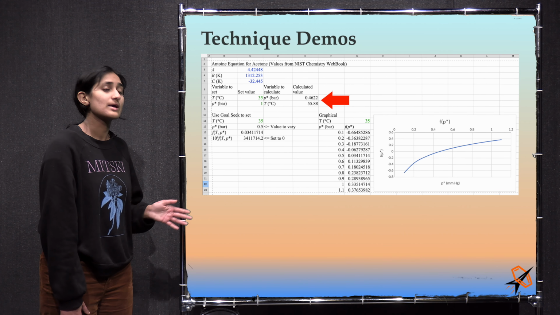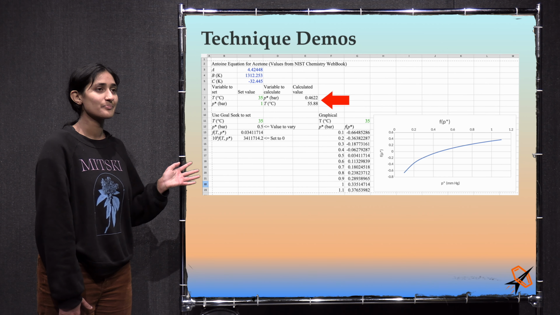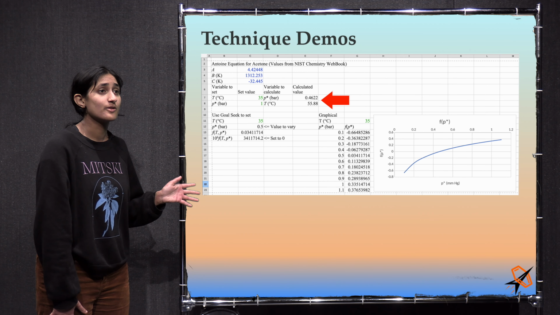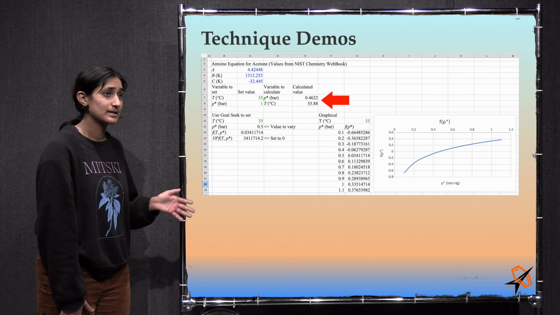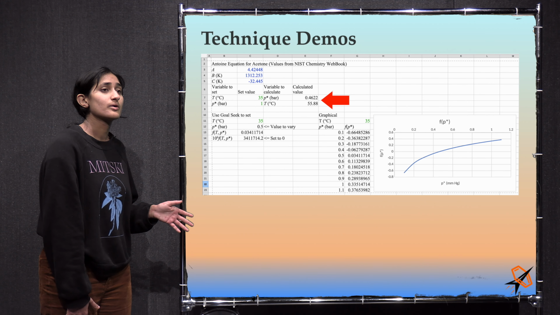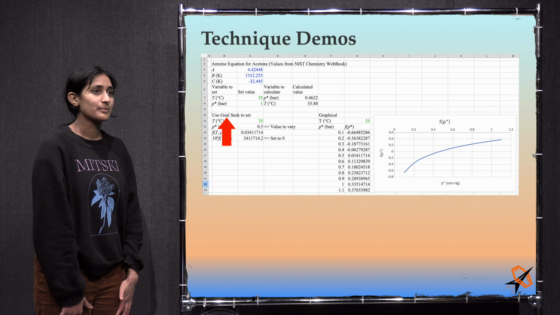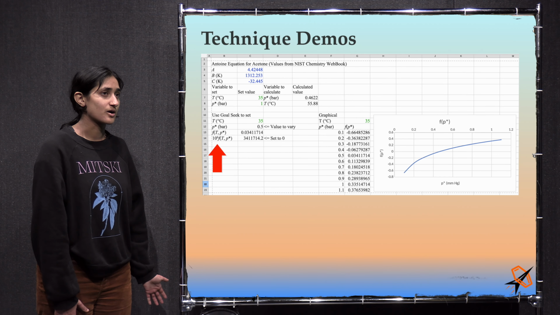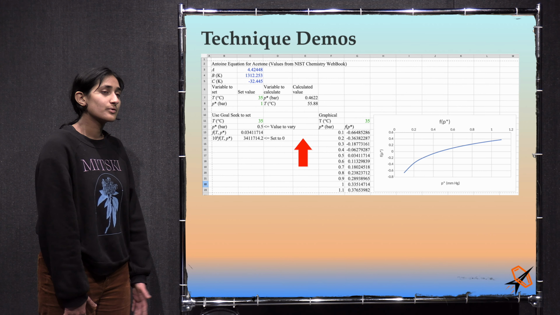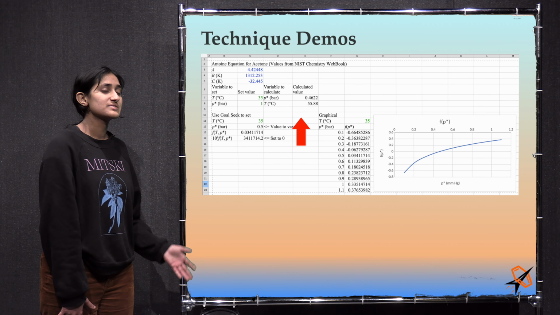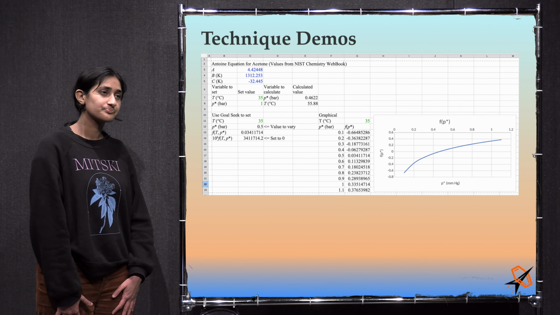Directly below these, we have some analytical expressions for P star and T. Notice that the T's are in degrees C, even though the Antoine constants are in terms of K. That means that we had to add 273.15 to the temperature in the formulas to convert them to K. Below that, we have a goal seek area with T and P star. We'll first use it for guess and check. You could vary either T or P star, but we'll set T and guess P star.